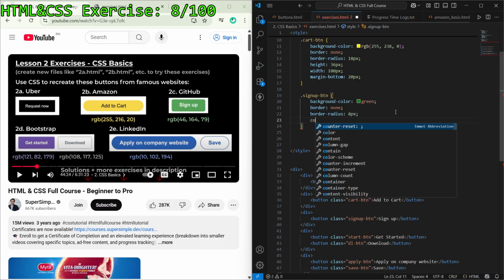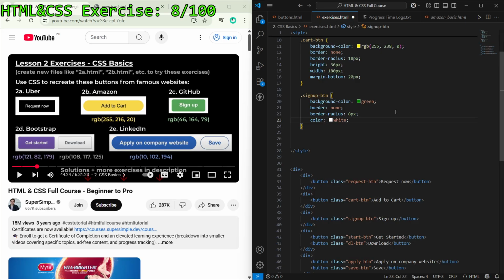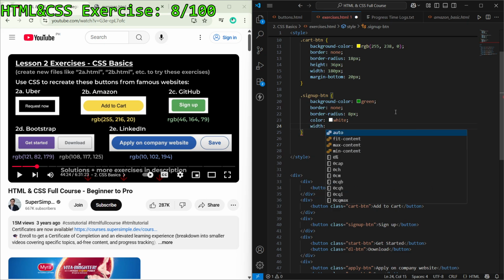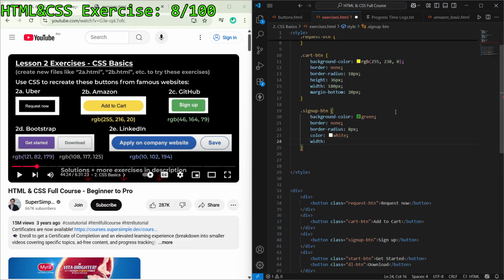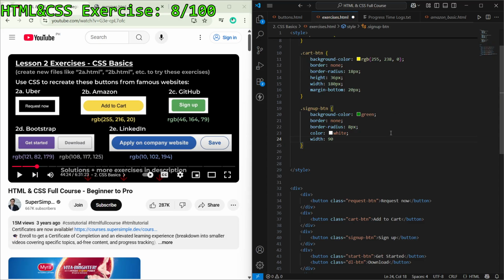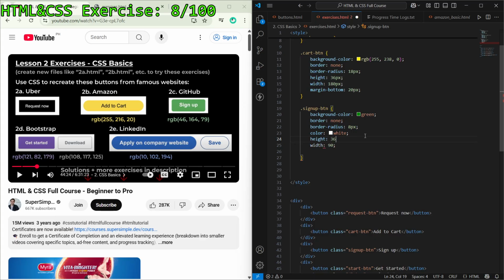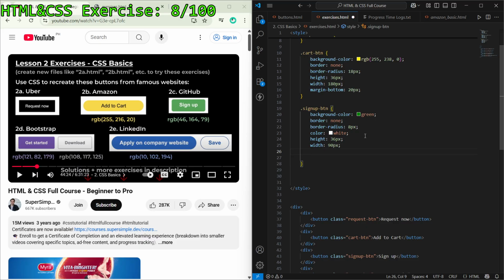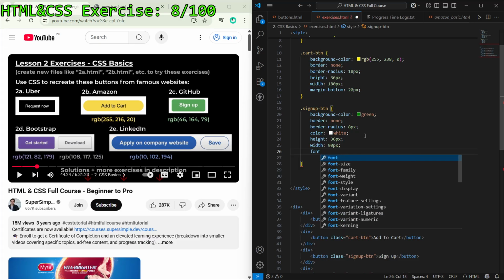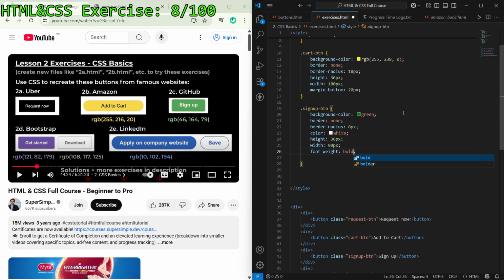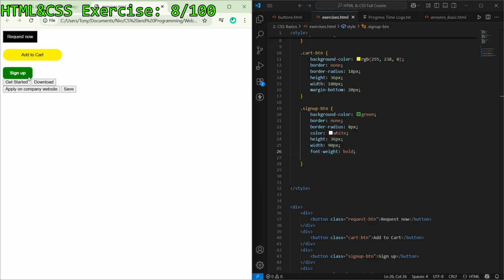And then color is white. Width is equal to, okay, I need to eyeball this. It's definitely less than 105. So maybe like 90? Let's start with that. Height, that's 36 PX, I forgot the PX over here. And then lastly, we need to put, wait, no, font weight to make it bold. Font weight bold. There we go. And then if I refresh this, okay, I actually did really well there.